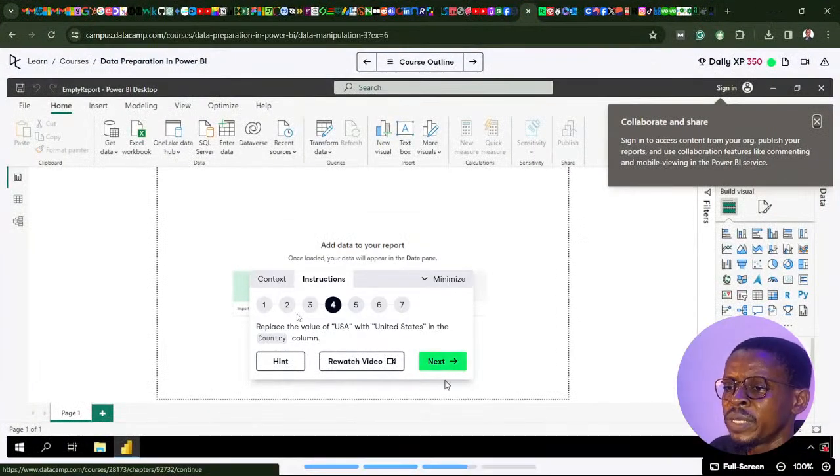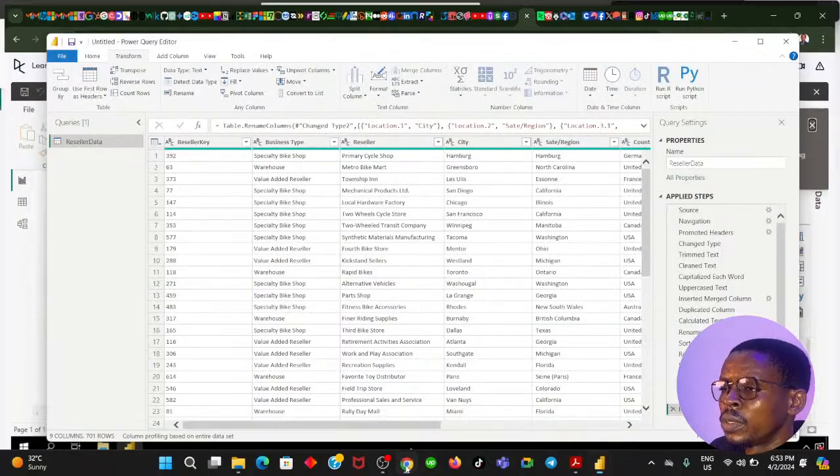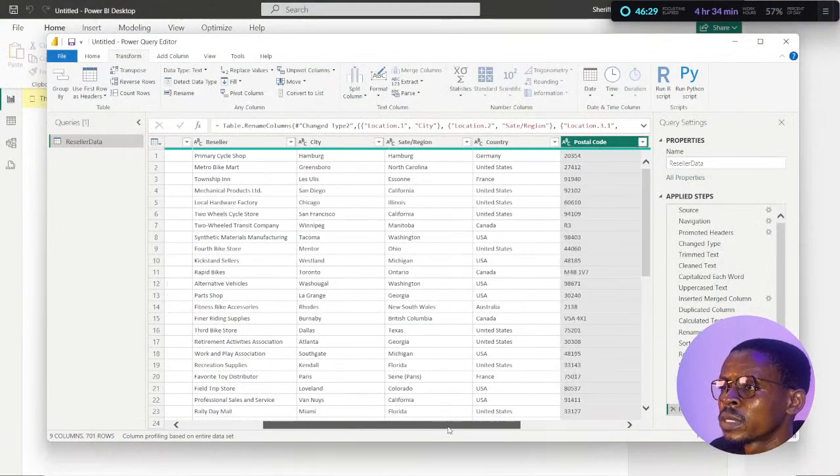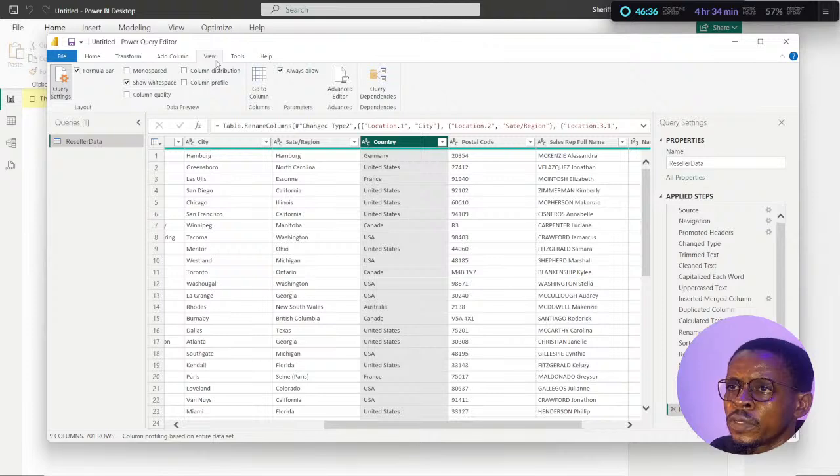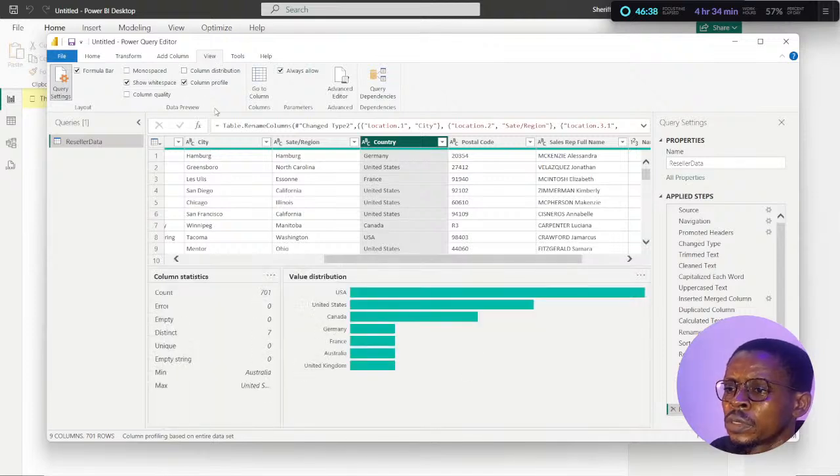So the next instruction: replace the value of USA with United States in the country column. If you look at the value of USA in the country column, we have some USA here, we have some United States. If you go to the view column profile feature, you can see there's United States, there's USA, which also means the same thing. So we need to replace that.